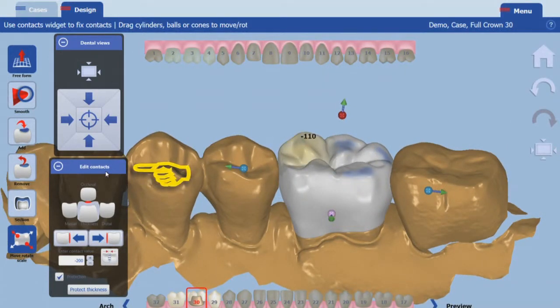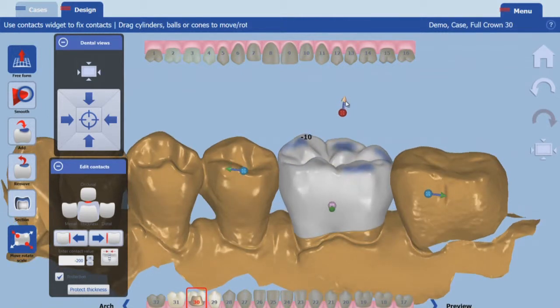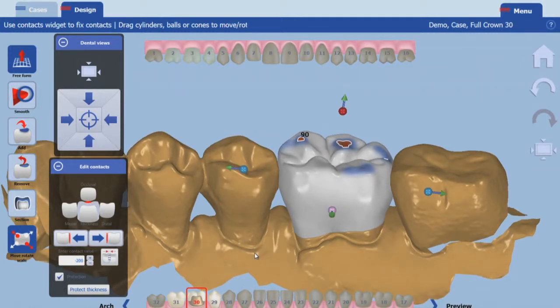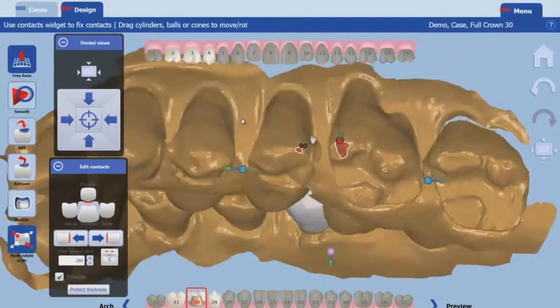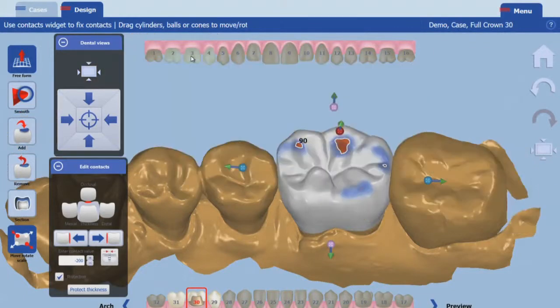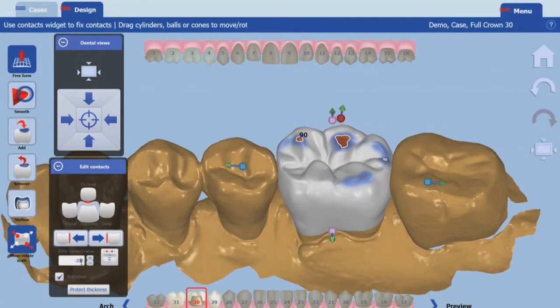The Edit Contacts widget is for automatically adjusting the occlusal and adjacent contact points. The default selection is the occlusal. The number you see on the crown is the closest point in the restoration to the opposing contact. Red areas are contacting the opposing surface and blue areas are close. You can enter the desired contact value in the box, then click on the Fix Contacts icon to apply it.